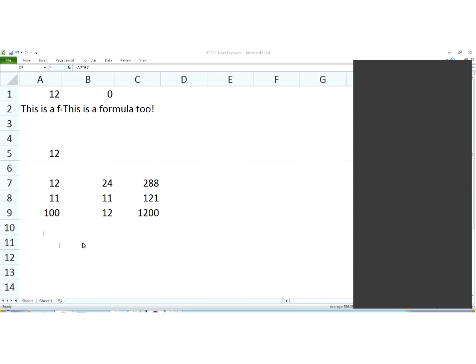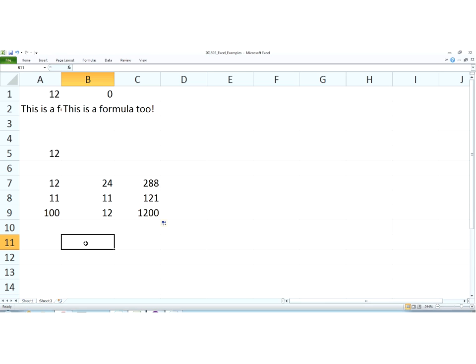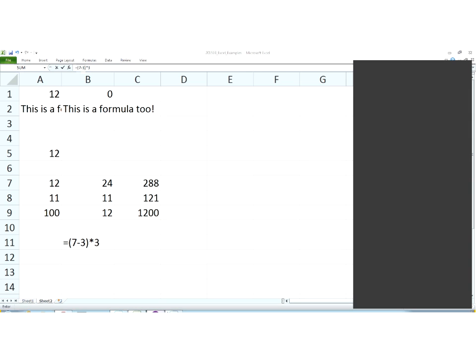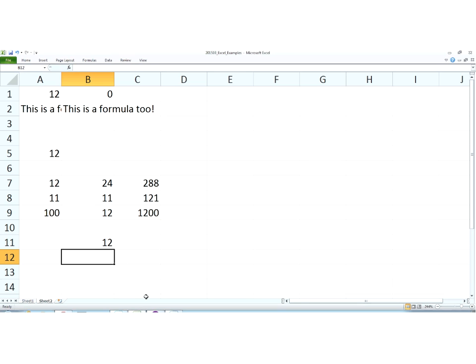So we talked a little bit about the order of operations. Let's go back to, we'll do equals, and if we do 7 minus 3 in parentheses, which will give us 4, and then multiply that by 3, we should get 12. Are we in agreement on that? Okay. So I'm going to go ahead and hit that. And indeed, we got 12.